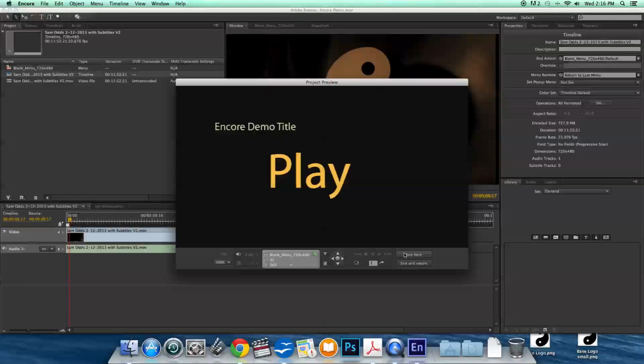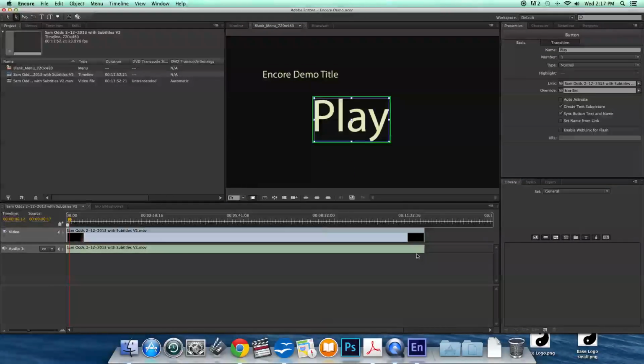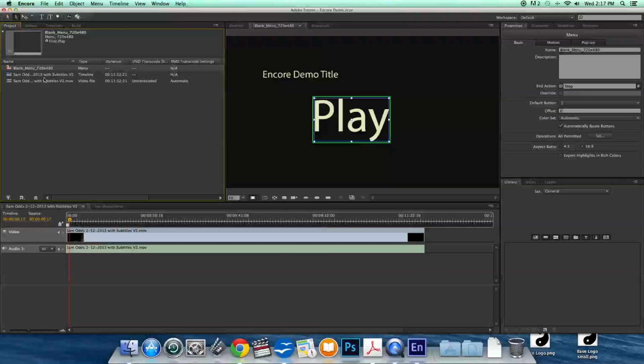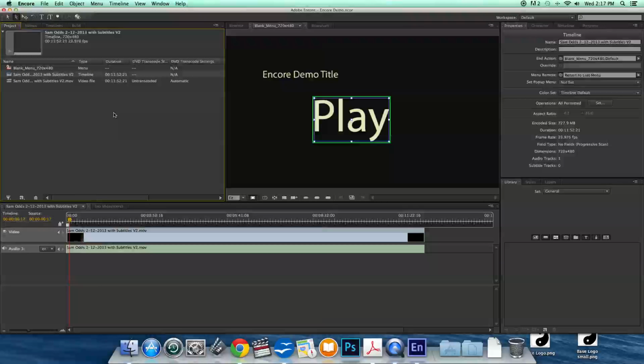There we are. So when people play your DVD, they'll hit play, it'll play through it, and then it'll jump back to the beginning, to the menu. So if they want to play it again, they can. Otherwise, it just stops. Convenient. Okay. So we have our menu, our timeline, and everything looking pretty good.